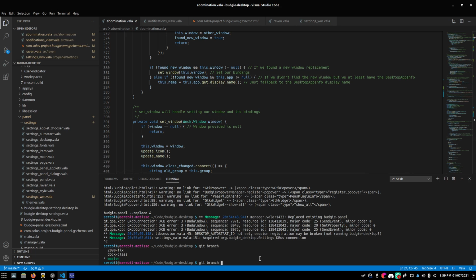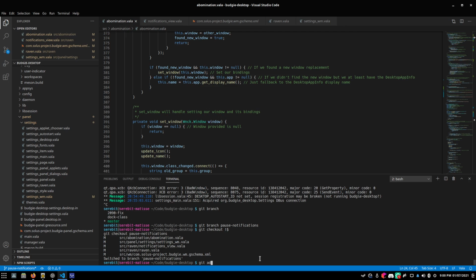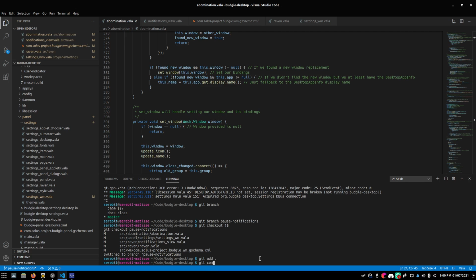Okay. Yeah, alright. Get branch... I think it was 2092. No, it wasn't 20... I don't remember what the issue was. Doesn't really matter what I name the branch. I'll just name it like... Pause notifications. Add ability, pause notifications. Get commit.